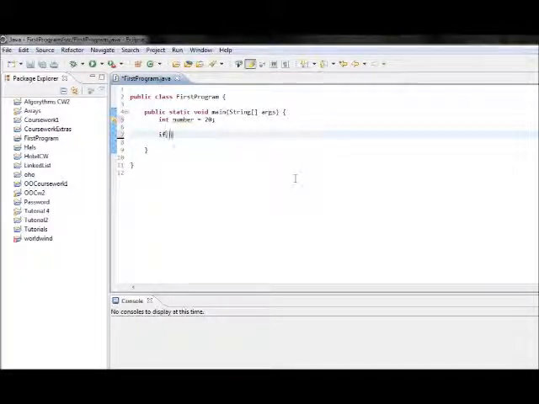So we start with the keyword if, then we open the bracket and we set the condition. The condition can be, for example, we can check if the number is equal to some kind of number. We can say if the number is more than or less than. We can also check if something is true with Boolean variables. So we have loads of things we can do.